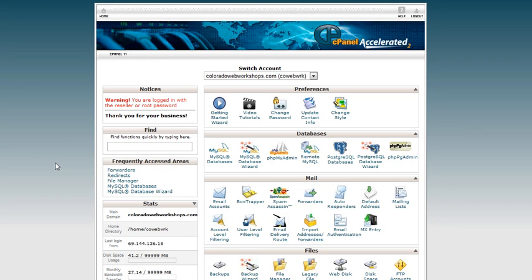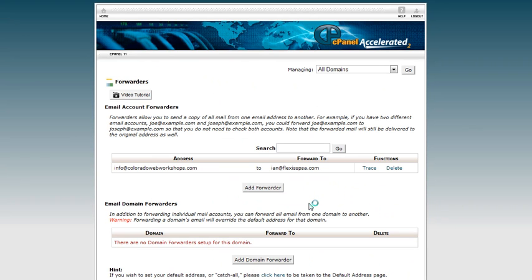This is a tutorial for how to set up a forwarder using cPanel. I'm logged into this particular domain, which is coloradowebworkshops.com. I look down to the section that says Mail within cPanel, and one of the choices there is Forwarders. I click on Forwarders, and now I have an opportunity to set up a particular forwarder.